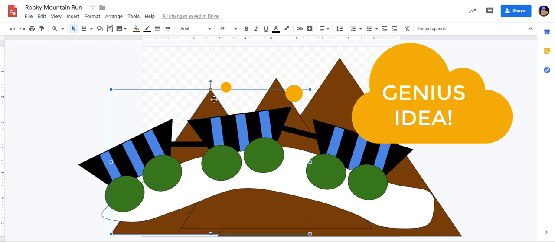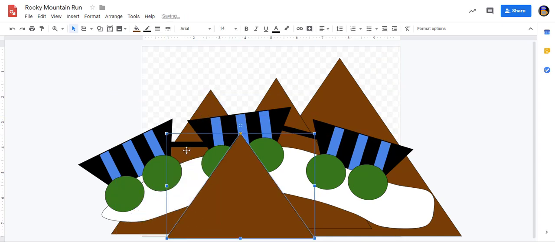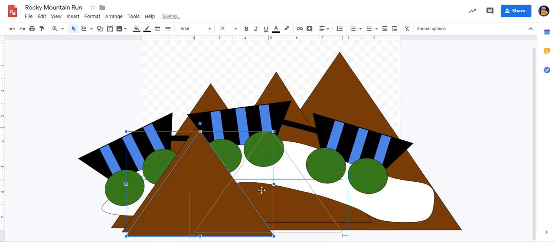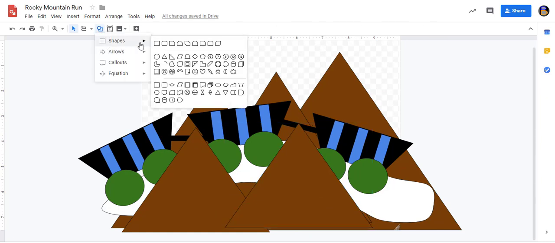So I'm just going to click on that mountain, duplicate it. Look, it goes in front. So I got to resize it. So then I'm going to move it here. And then maybe put this one here. Maybe we'll add some boulders or something to make it look kind of nice.